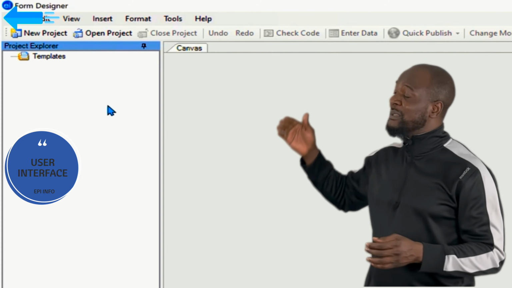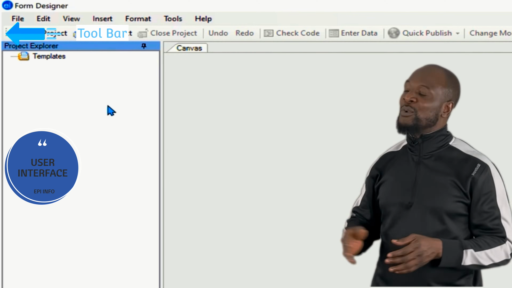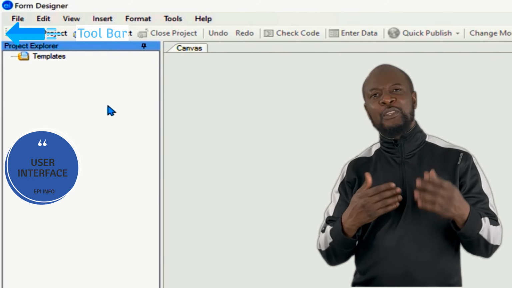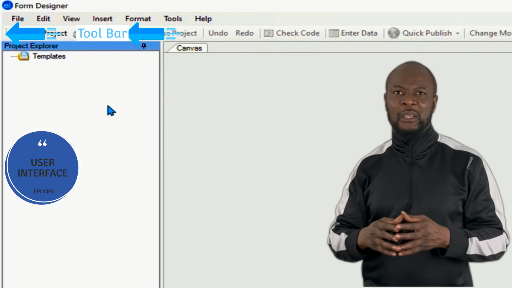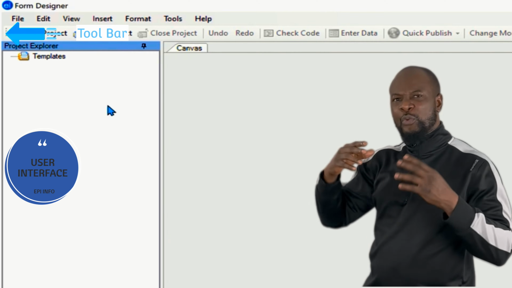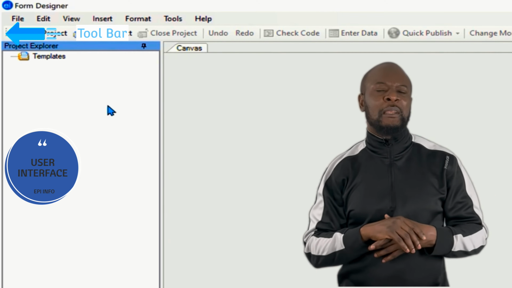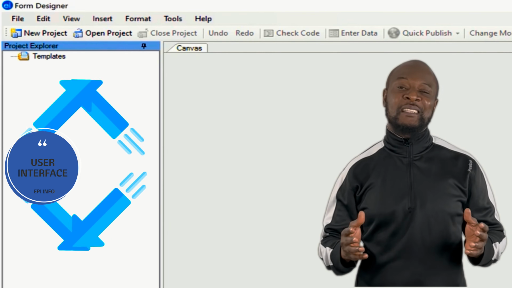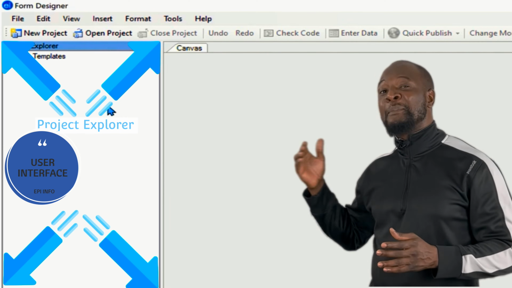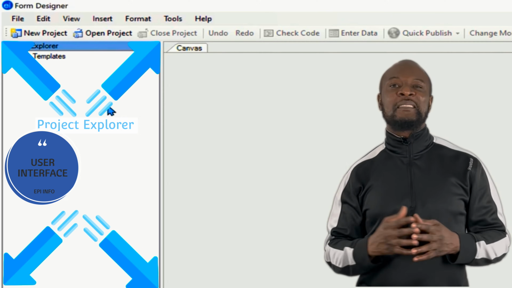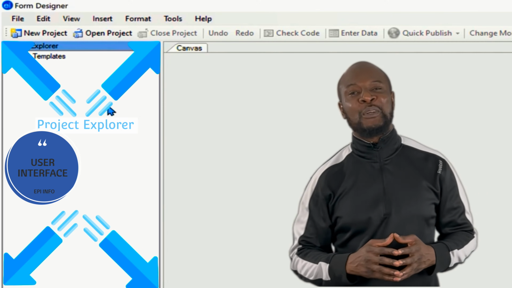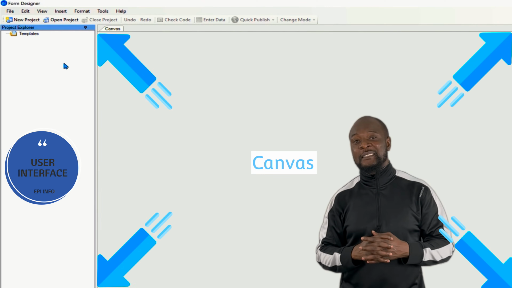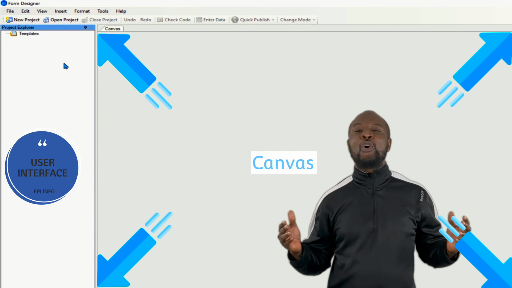The next bar that we're going to be seeing directly below the menu bar is called the toolbar. This is where you have all the items that are very commonly used in the menu bar situated. So it's on this toolbar that you have quick access to a lot of items that are currently being used. Then on the left side of the screen is this panel called Project Explorer. This allows you to add pages, fields, and templates to a form when designing your questionnaire. And finally, this large space where I'm standing is called the canvas. This is where you'll be doing all your form designing.